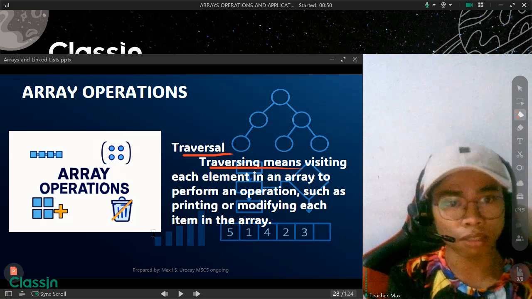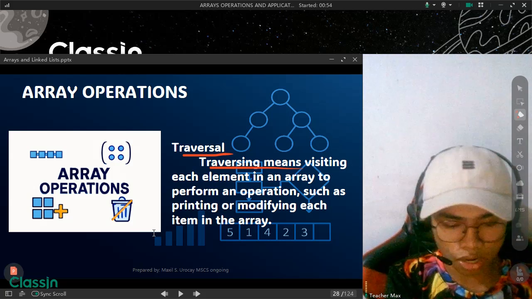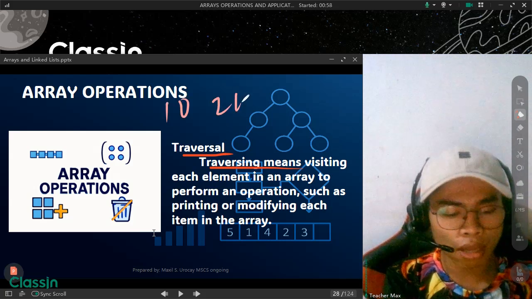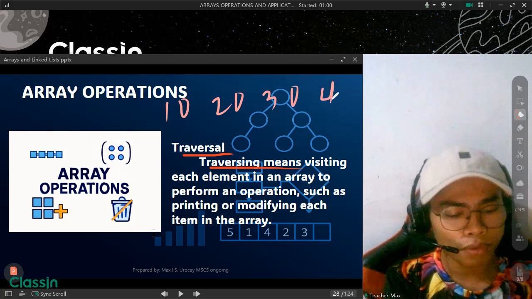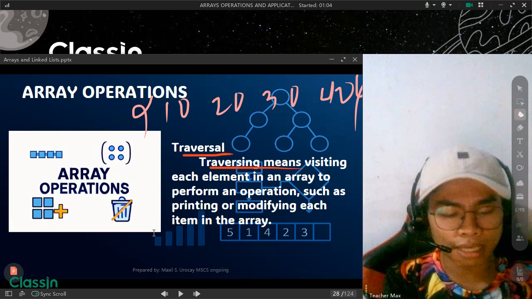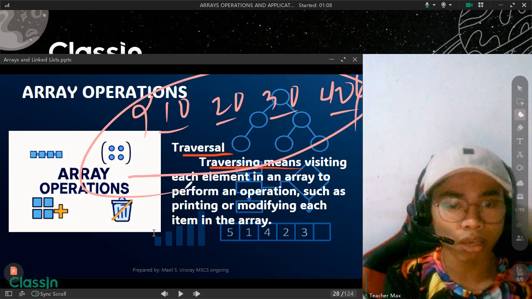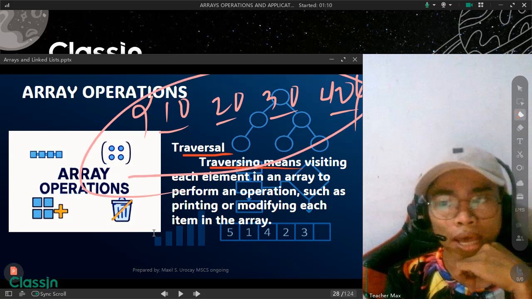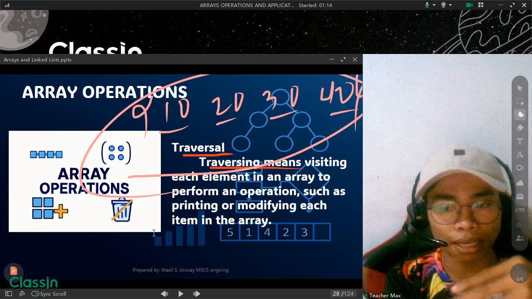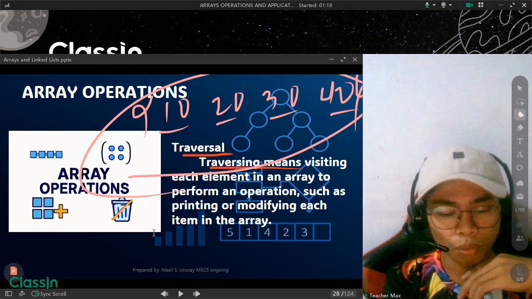So eventually, class, for example, let me write it here on my iPad, we have an array like 10, 20, 30, 40 inside your array. You will begin to visit or access each of the elements, and you will print out everything that is actually being accessed in your array. That is actually the traversal.